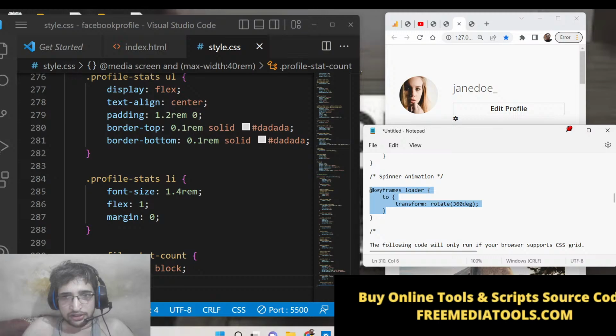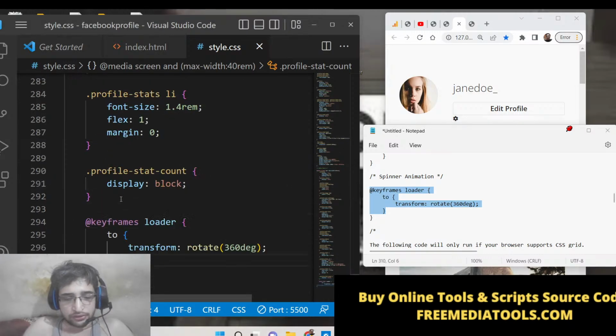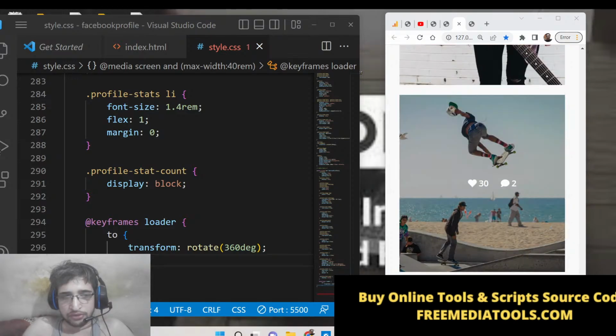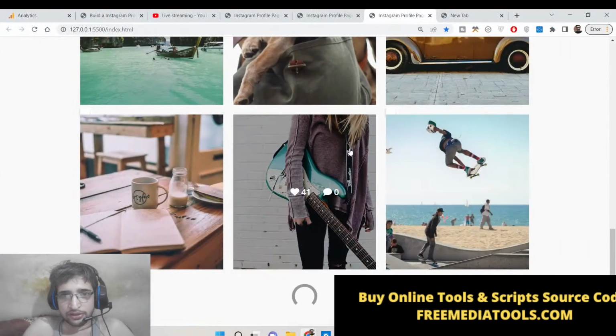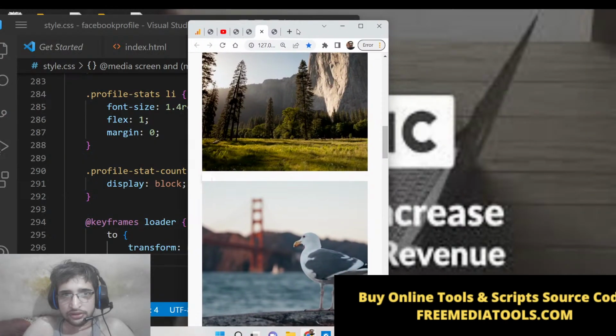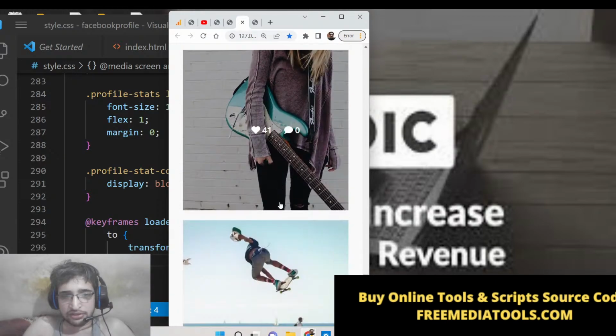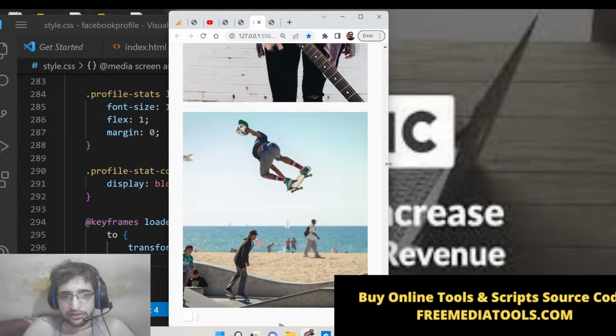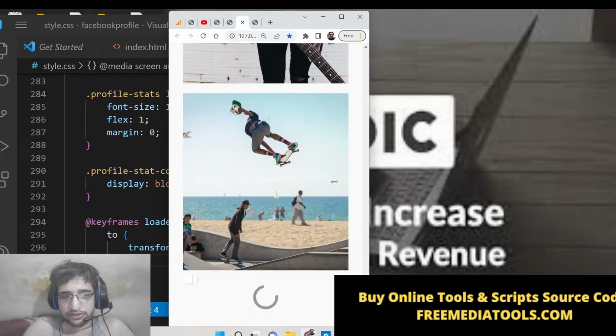Basically here we will simply say at the rate keyframes loader, like this. So now if you just reload this, you can see the spinner is working. It is automatically working. But if you go to the desktop devices, it is not working. But if you see right here inside your small devices, it is working. But if you go to the desktop and tablet devices, it is not working. So we need to fix this issue, guys.